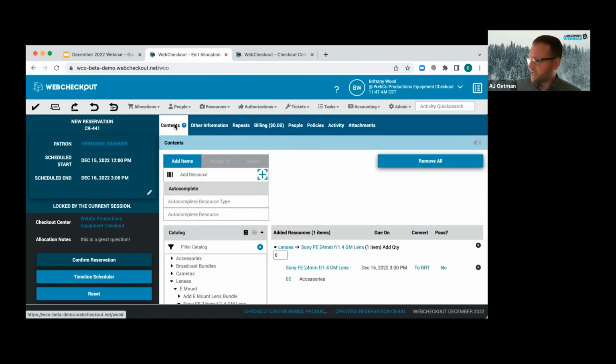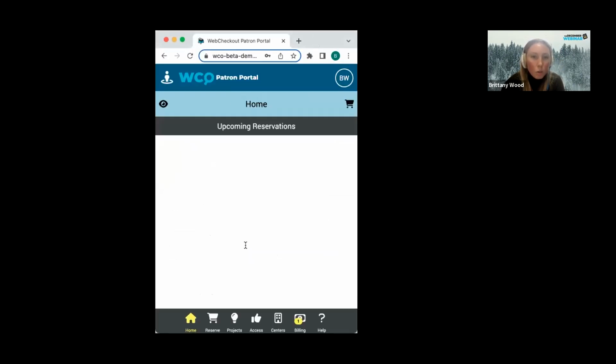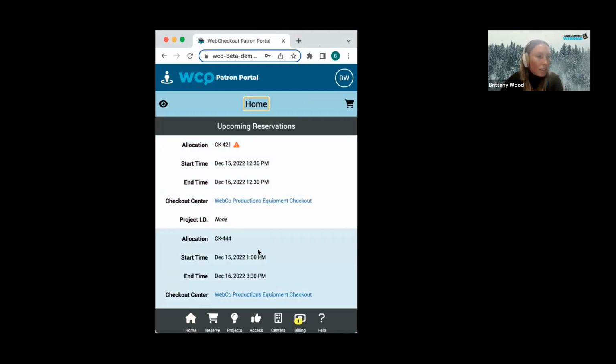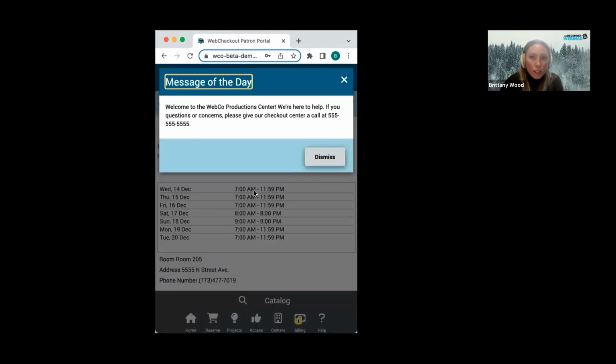Awesome. Also in chat, Romeo asks, will message of the day no longer be automatically shown on login? It will not show on login, but they will see it when they select a checkout center. So to go back to patron portal, folks, when they log in, will see their home screen so they can see reservations regardless of which center it's at. When they select the center, from here they'll see that message of the day. I hope that answers the question.